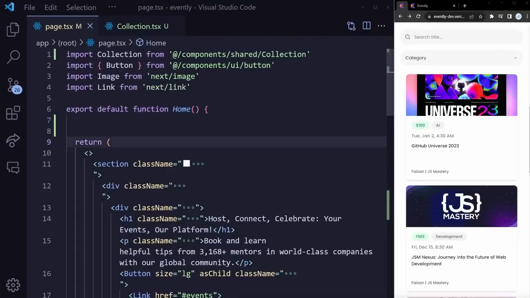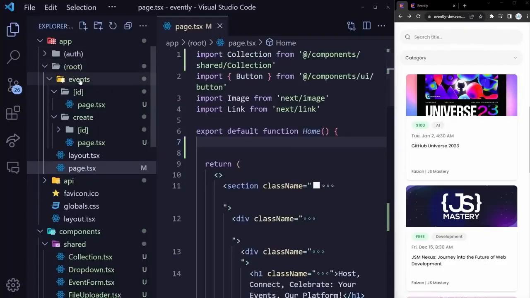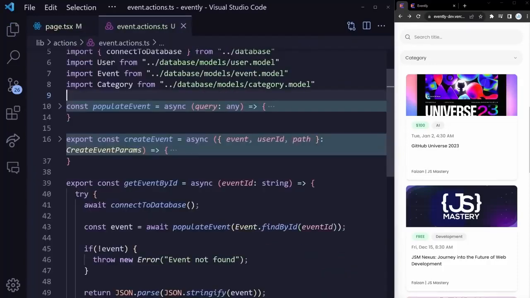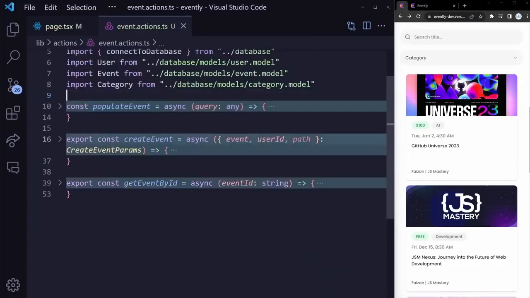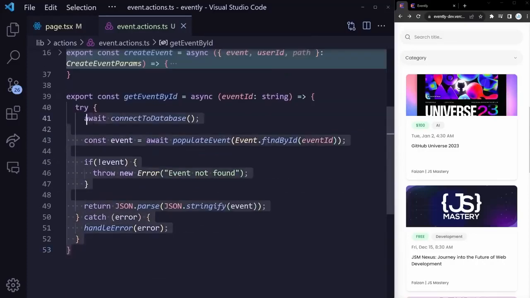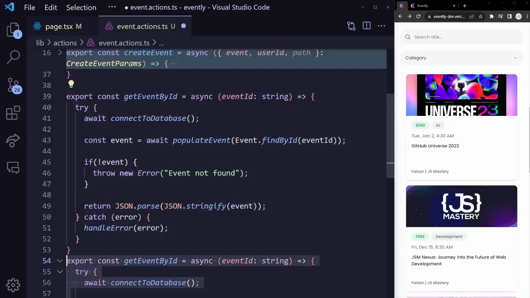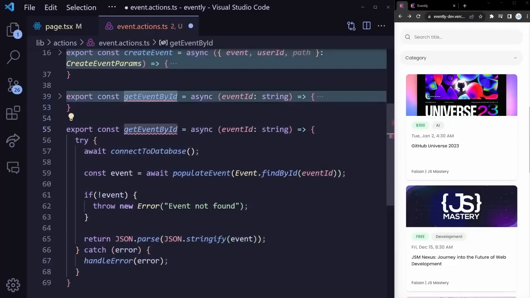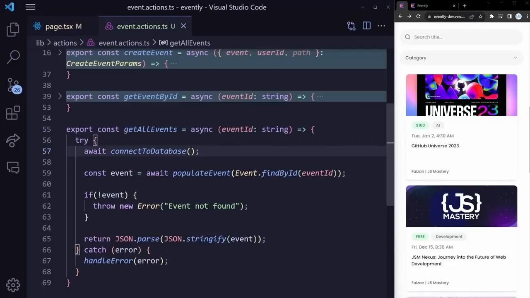To start fetching our events, we can go to our event actions, which is right here within lib actions, event actions. And below the create event and get event by ID, we want to create another one. So let's do it by first duplicating our getEventById, and let's rename it to getAllEvents. This one is going to be even simpler. It will accept a couple of things as params.